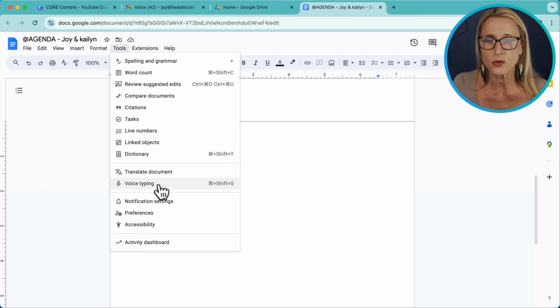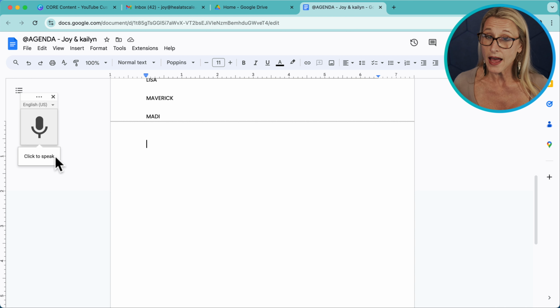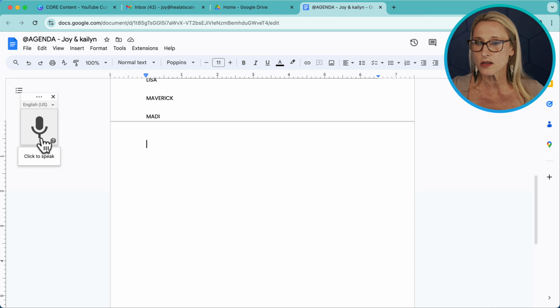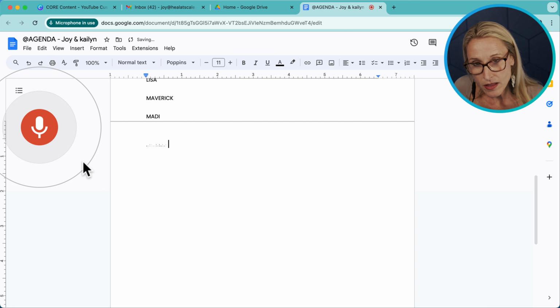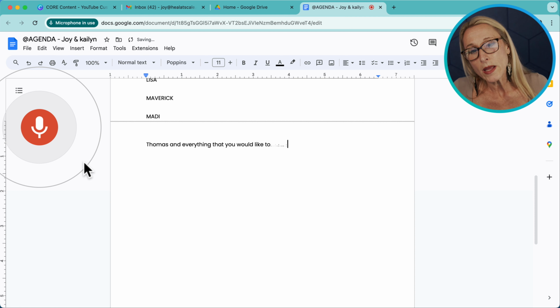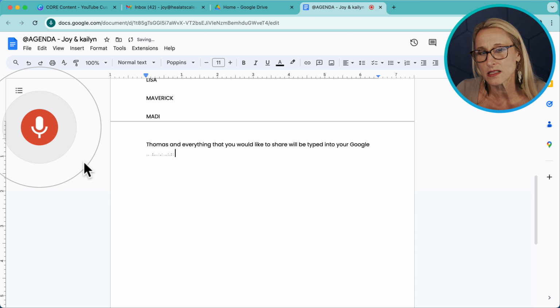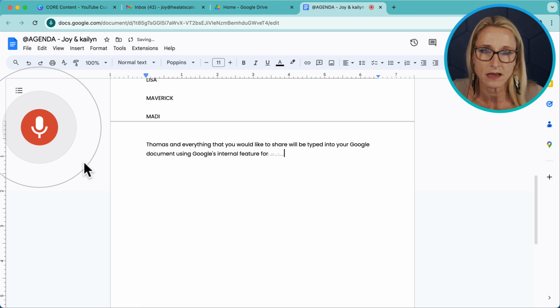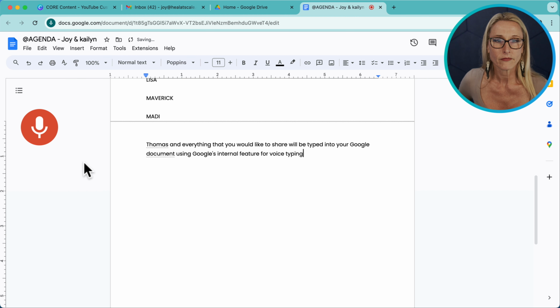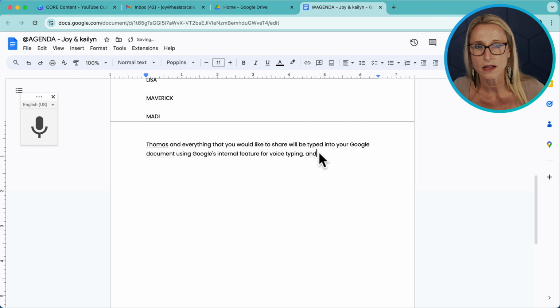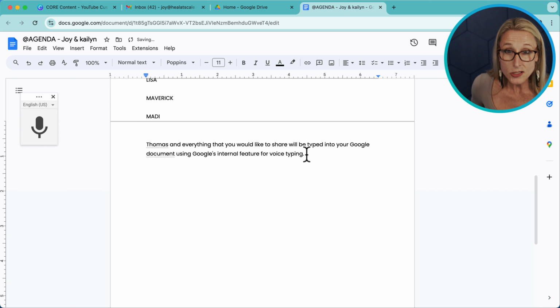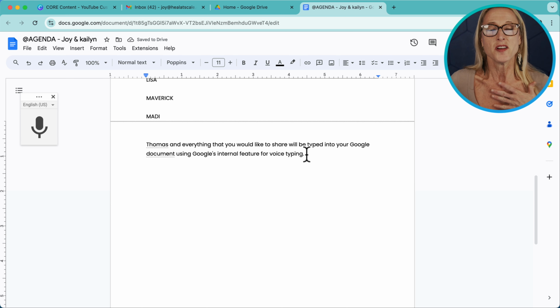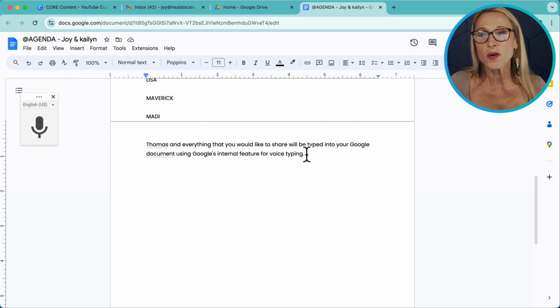So once again, click Tools, drop down to voice typing right here, click on voice typing, and then the same thing. You'll go ahead and click on this, and everything that you would like to share will be typed into your Google document using Google's internal feature for voice typing. Period. And then you click on it again to stop. So that's how you do it. If you get addicted to it and you're like, oh man, I love it so much, but I can't use it in Google Docs, there's even a quick fix for that.